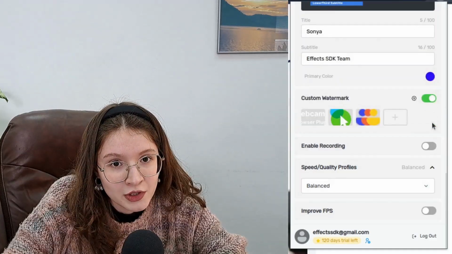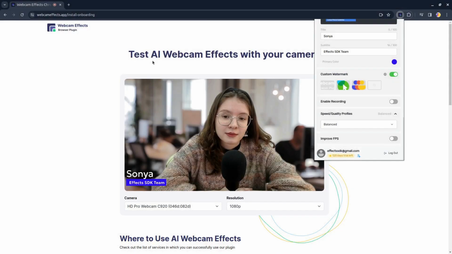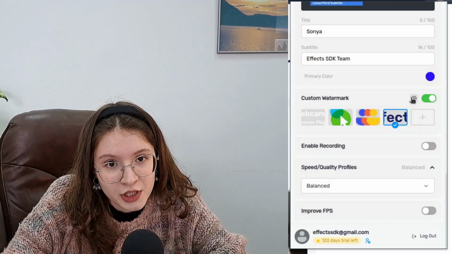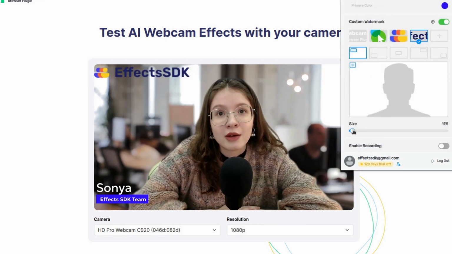You need to upload your image in PNG or SVG format. For Full HD cameras, it is advised to use 500 to 200 pixels size in order to avoid upscaling. It is also advisable to use alpha channel for transparency, so your watermark will fit in with typical video backgrounds. You can adjust the logo's position and size as you wish.